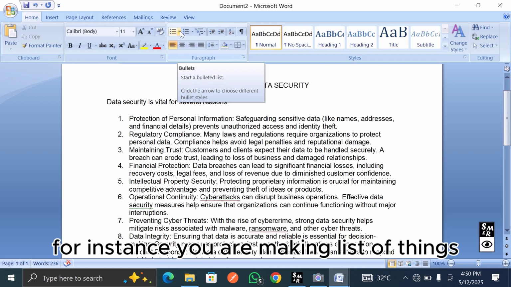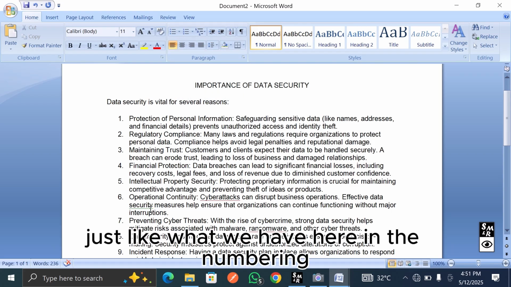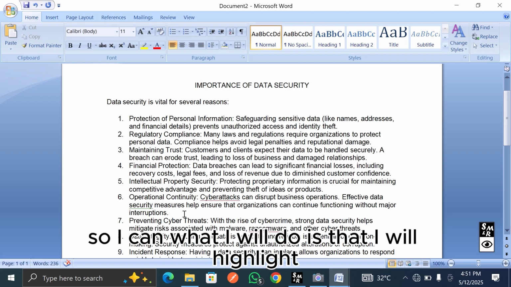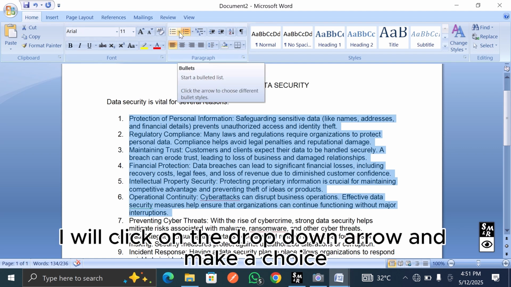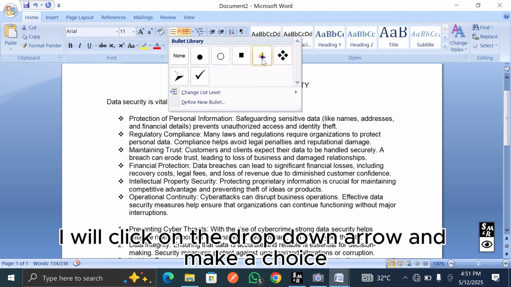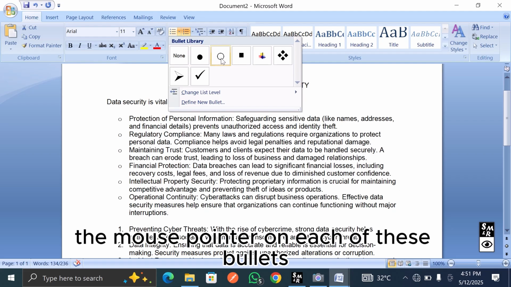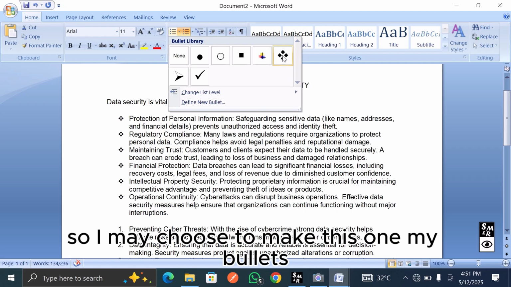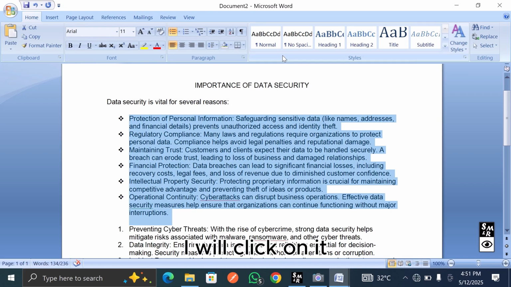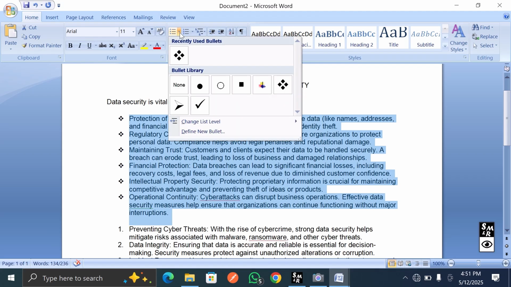text. For instance, you are making lists of things, you can use bullets, just like what we have here in the numbering. So what I will do is that I will highlight. When I highlight, I will click on the drop down arrow and make a choice. Select any bullet of my choice. As I am hovering the mouse pointer on each of these bullets, it is also displaying the type of bullets. So I may choose to make this one my bullet. I will click on it. It will automatically apply to the selected portion.